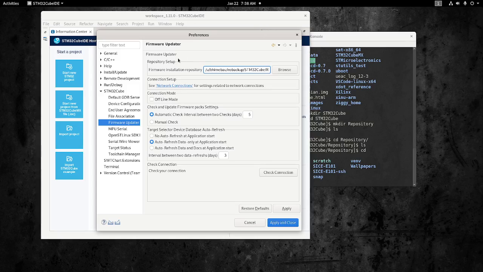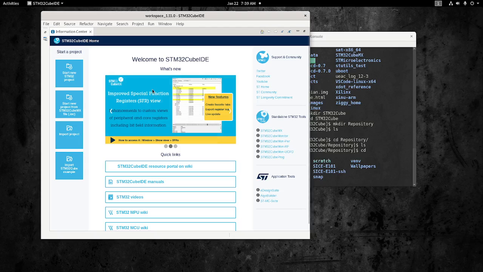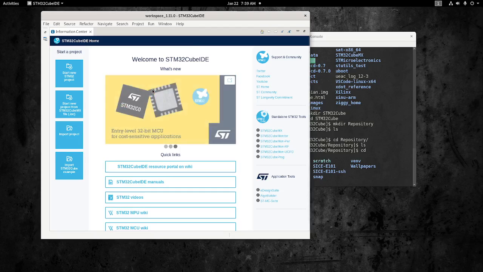So I want to give it a place to go. The other thing I'm going to do is turn off this check and update firmware pack setting, because if I don't turn that off, then every time I boot, it's going to check. Let's not have it do anything automatically. Let's force it when we want it. Otherwise, we don't want it to slow us up as we're coming into the application. Okay, there we go. I've set up the updater stuff, and so I'm going to start a new STM32 project.